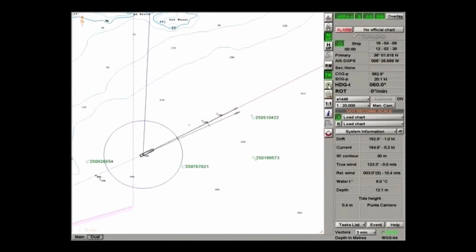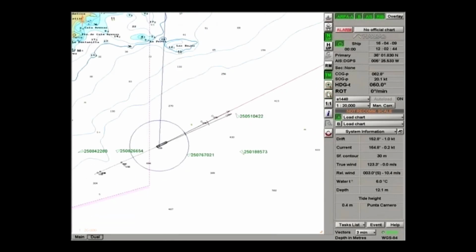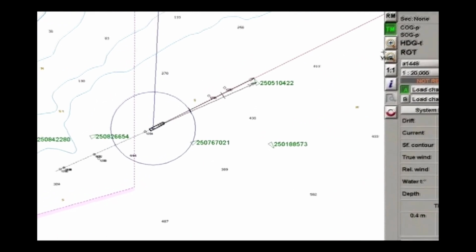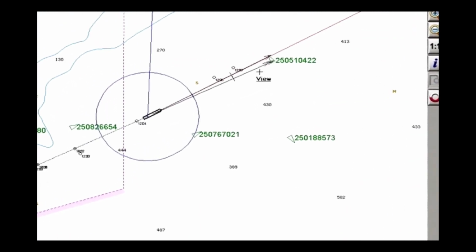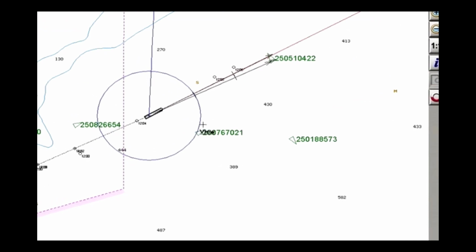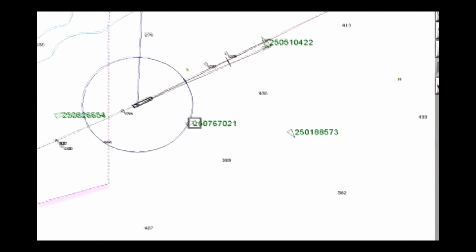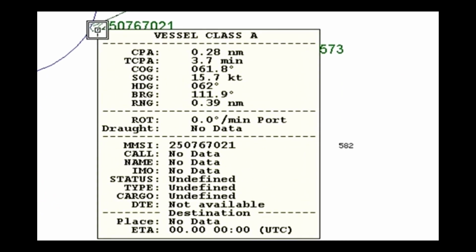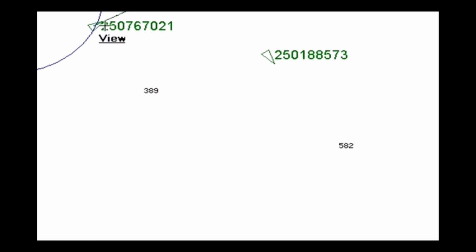To acquire target information and initiate AIS target vectors, the cursor is placed over the desired target icon, and the cursor symbol will change to a box. Click and hold down the left mouse button. A panel will appear with all target vessel information, and the AIS target vector will be generated.